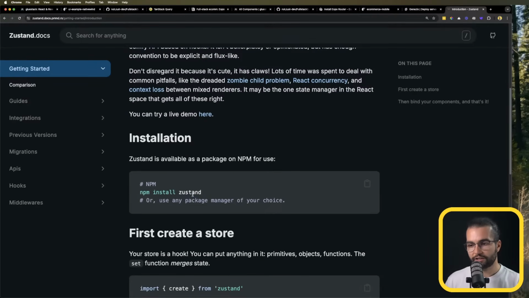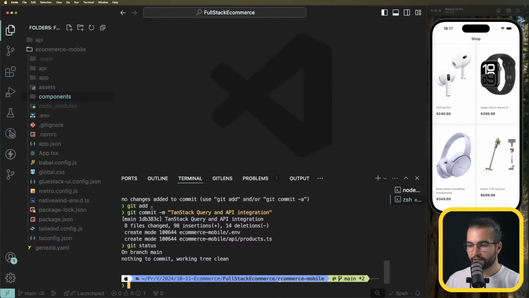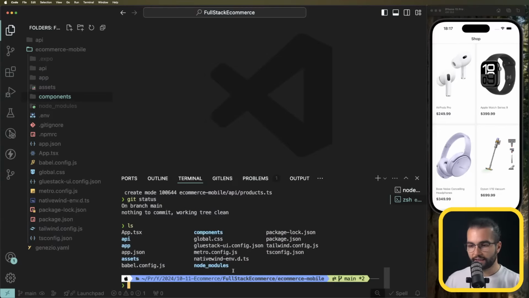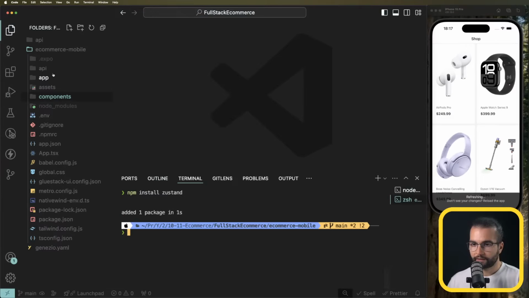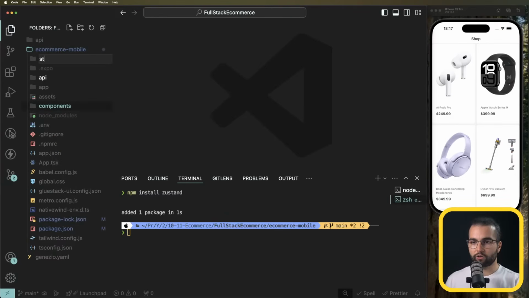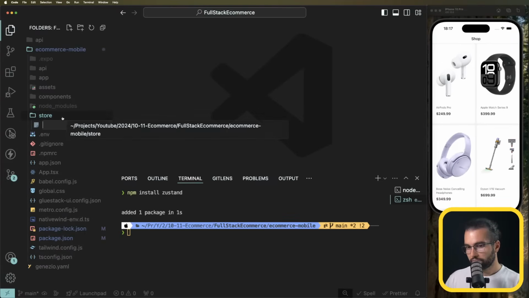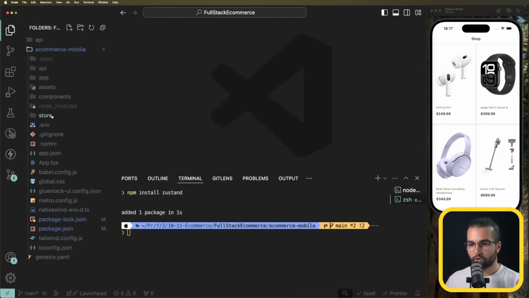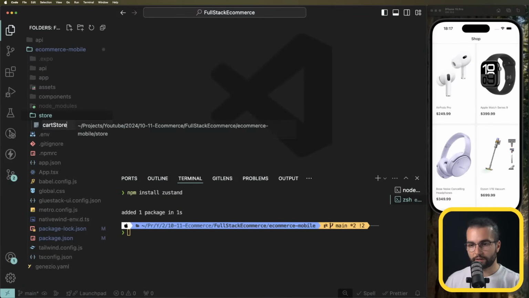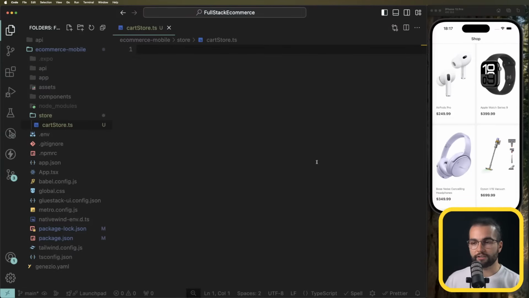So let's go ahead and start by installing it, and I'm gonna explain it while we are using it. Let's make sure that we are in our Ecommerce mobile folder. If I do ls, I would see things like the metro config. And let me go ahead and install Zustand. I'm gonna create a folder here called store, and in the store, let's create a file called cartstore.ts.